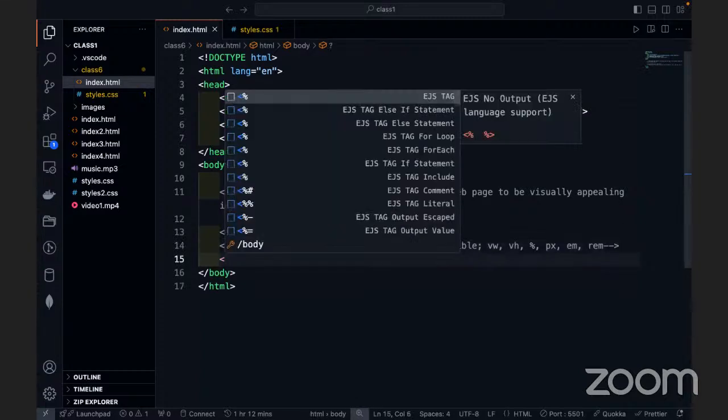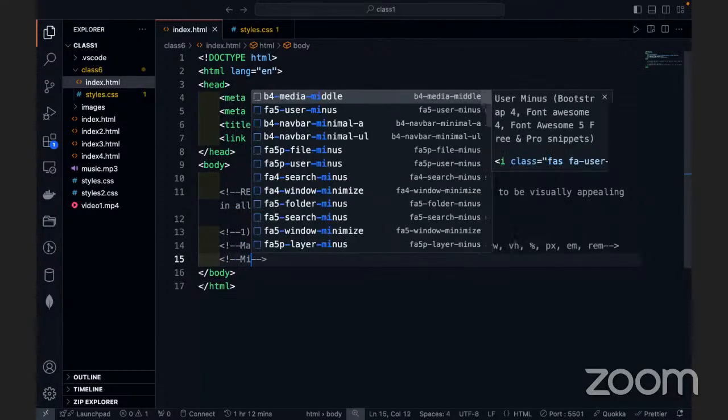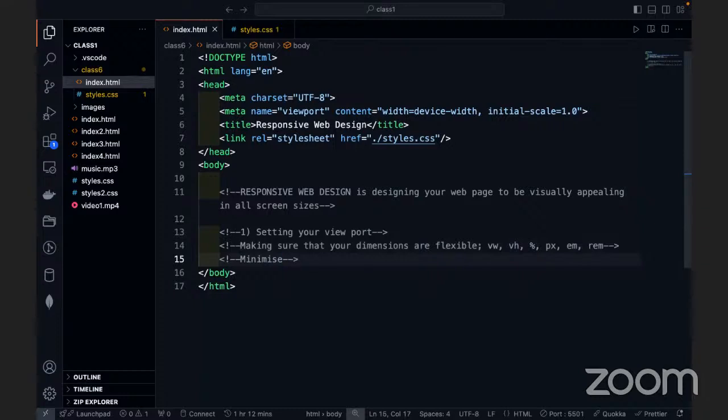So let me just put it there to say minimize. This doesn't mean you're not going to use some pixels at all, but minimize the use of pixels, especially for containers, right? You can use it maybe for images, to size images. You can use it for maybe cards, right? You can use it for font size, maybe 12 pixels or 24 pixels, whatever.